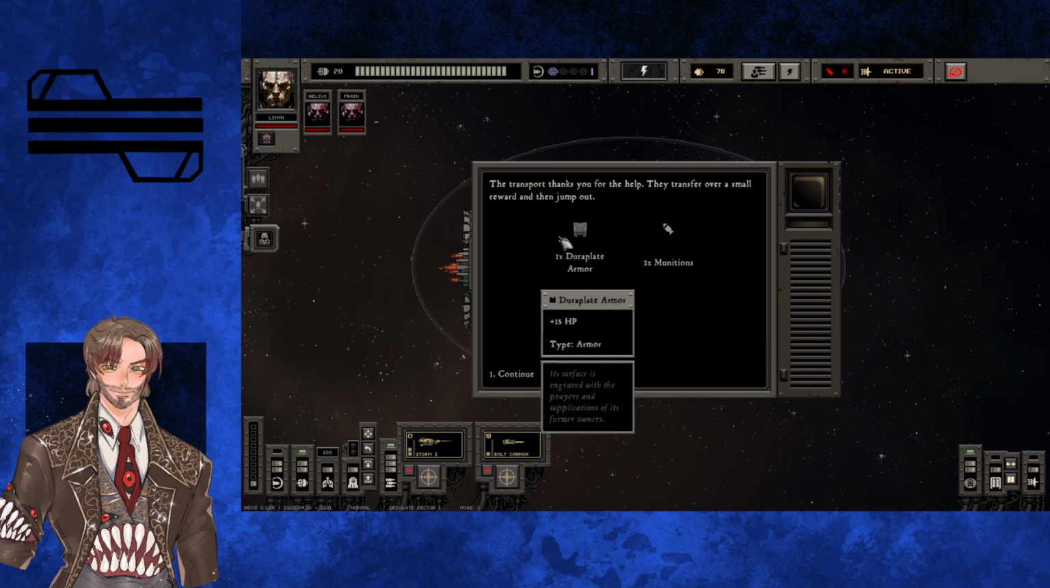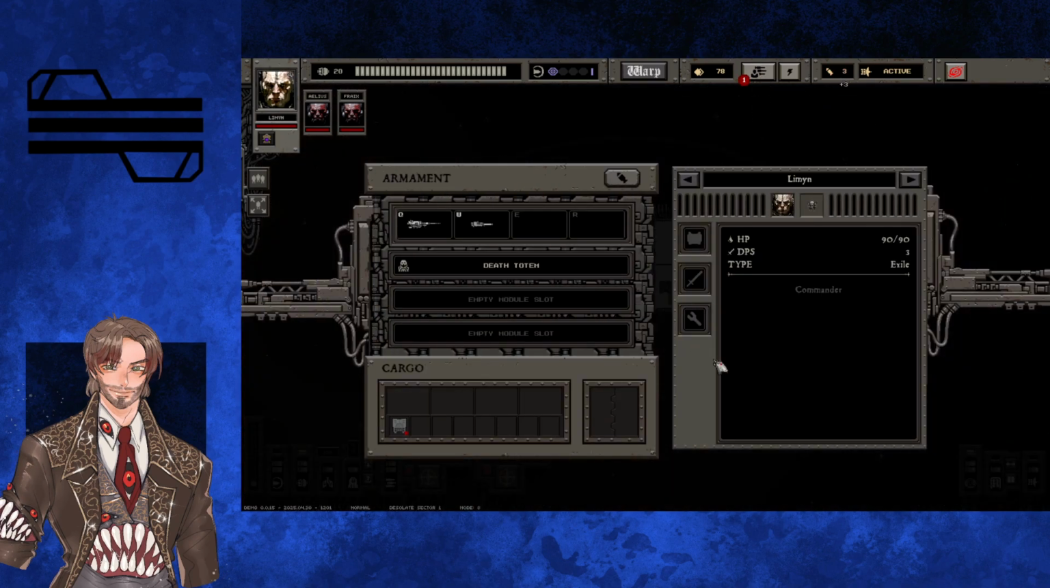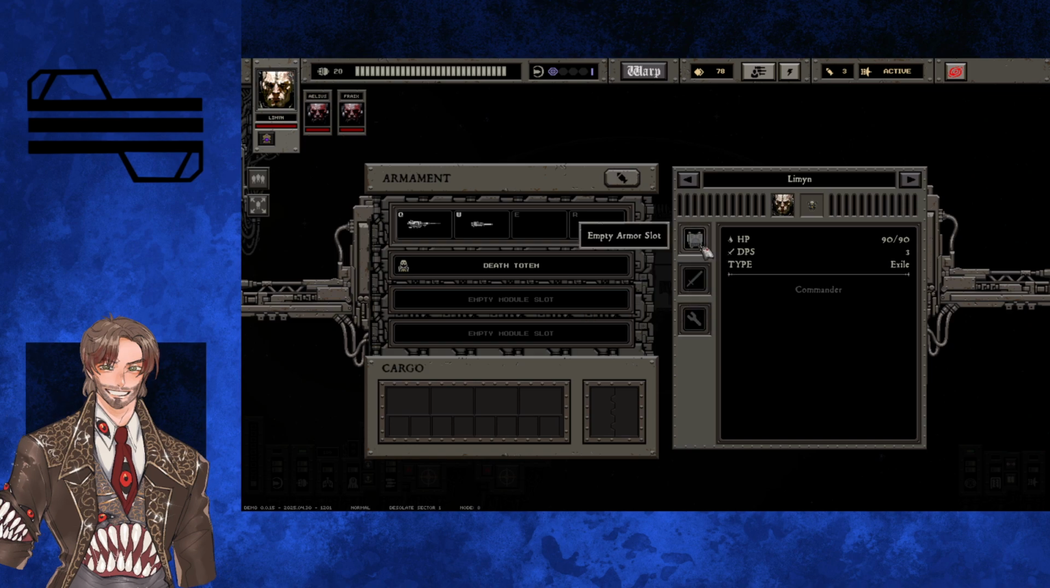Durplate armor. Pretty good. I guess we can attach this to a person. And missiles for an item we don't actually have. Just put it on our commander so that he can take more hits.